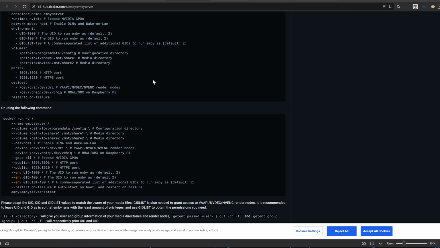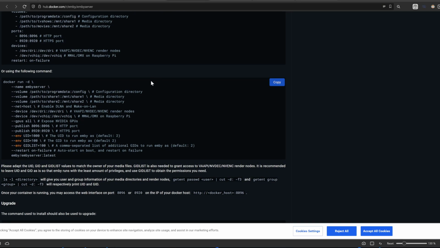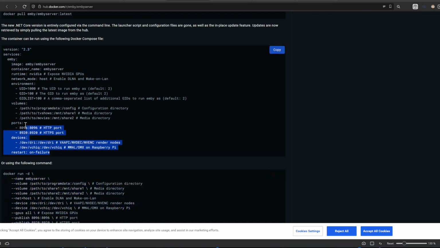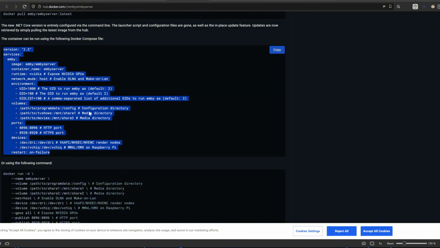Now, in my case, I will be using CasaOS. And from CasaOS, we already have a prepackaged Docker container that we will be using. But if you're using Docker run, you can copy this or use the Docker Compose file, which is here. So let's go to CasaOS and continue from there.